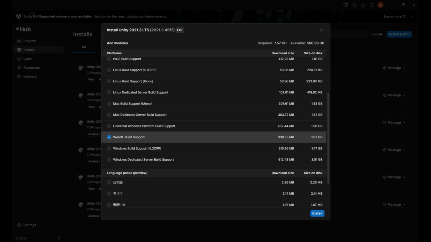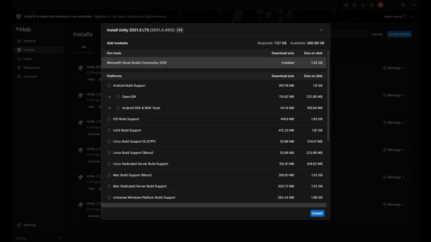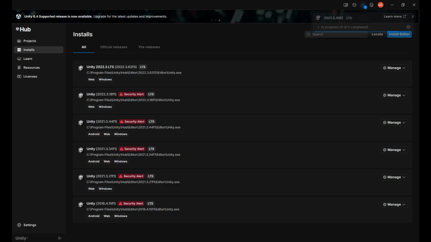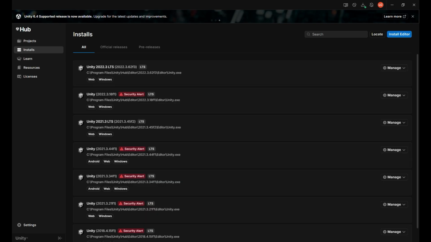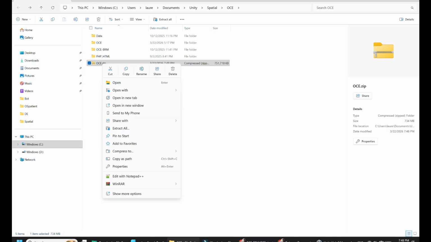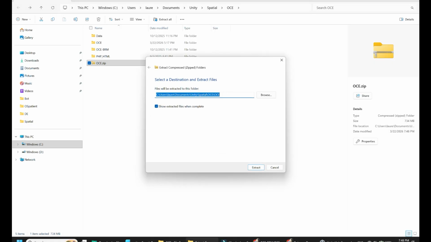version instead. During installation, make sure to include the WebGL Build Support module and the Visual Studio component by selecting them in the Add Modules option. Once Unity is installed, the next step is to download the OCE.zip file from the supplementary materials. After downloading it, extract the contents to a folder on your computer.